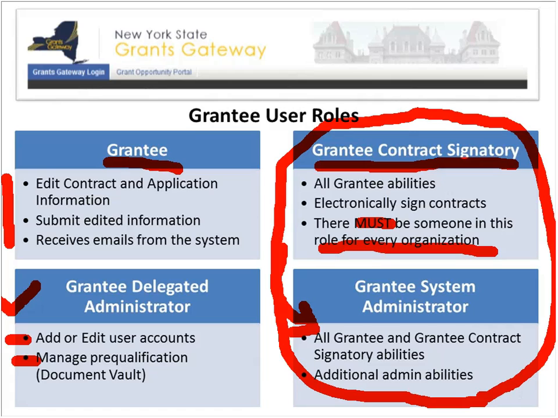Now, why would you have a breakdown of different people, grantee and grantee contract signatory? Maybe you have staff that will work on the budget and the work plan, and the person that's signing it is a different person. You can have more than 1 grantees. You can have 5 or 10 if you want. Maybe you have somebody who works on the work plan and somebody else that works on the budget. That's fine. They can be logged in at the same time even, working on different pages in the system. But when it comes time to sign, again, you have to have somebody in one of these roles, grantee contract signatory or grantee system administrator.